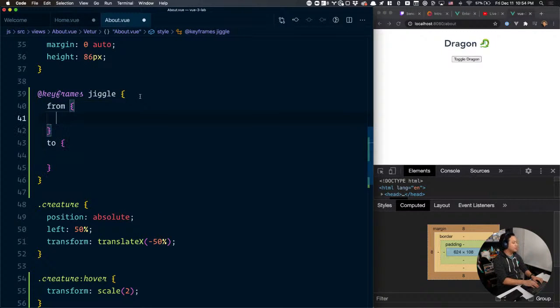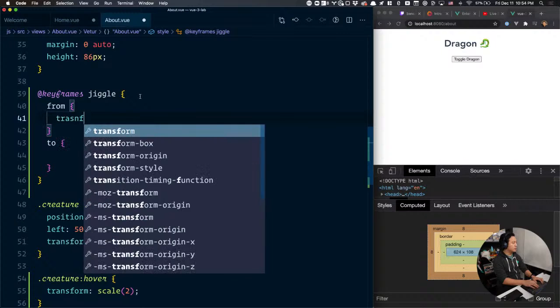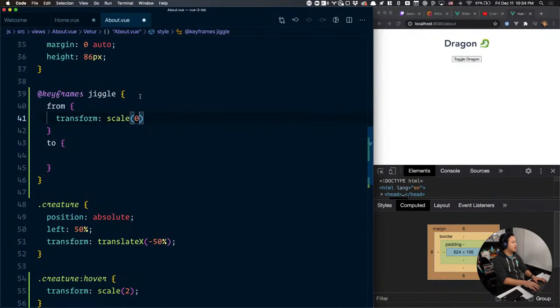For example, we can say we want to transform, and we want to start the scale at 1, meaning we're not changing it at all. This is the original thing. And then we're going to transform the scale to 2. So if you think of it this way, it's more like defining the start and end points.